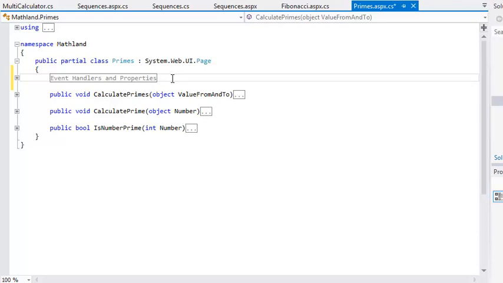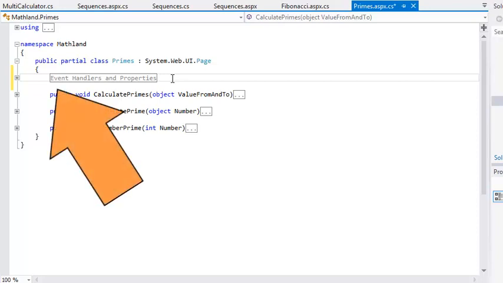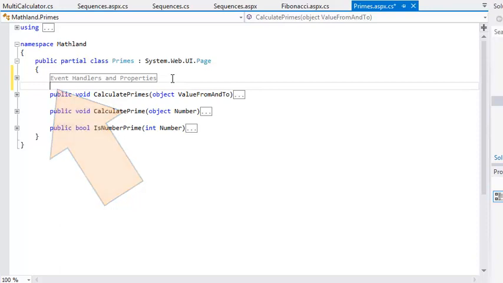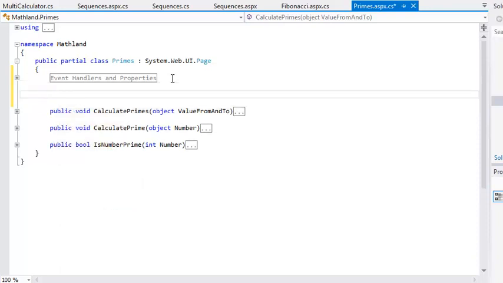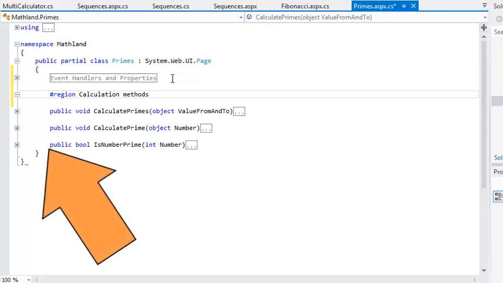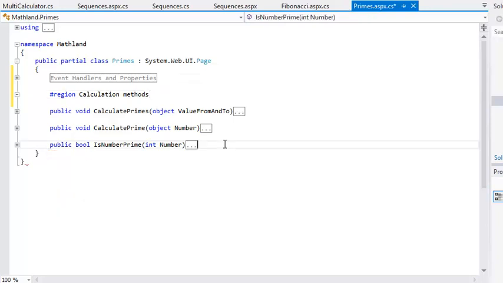Add another new region now by adding the following code just before the calculate primes method. #region Calculation methods. And end the region by adding a new line after the isNumberPrime method and typing #end region.